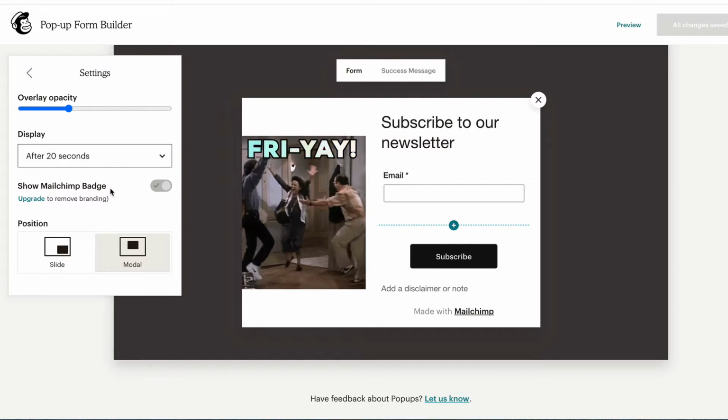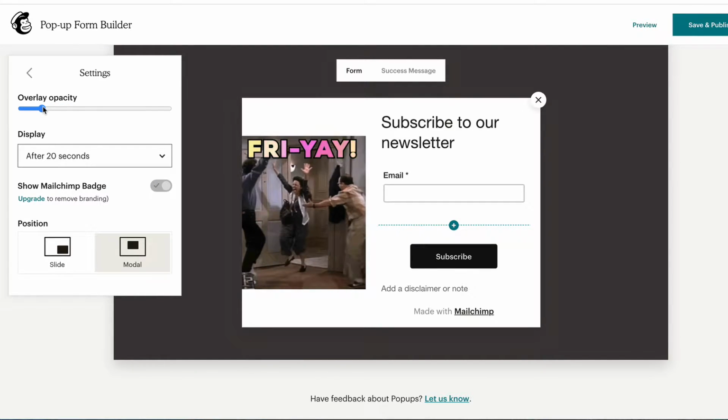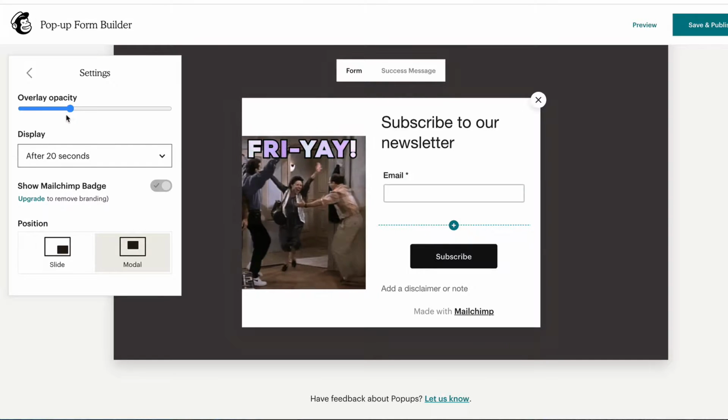The next thing we want to take a look at is the settings. Now this is where you get into how it's going to appear on your website. So you have the overlay opacity, which is how much of the background of your website is hidden when someone sees this pop-up. I like to keep it around 65. I wish they would tell us the percentage here, but you have to guesstimate. So this would be 0, this would be 100. So 50 or 65% is probably around there.